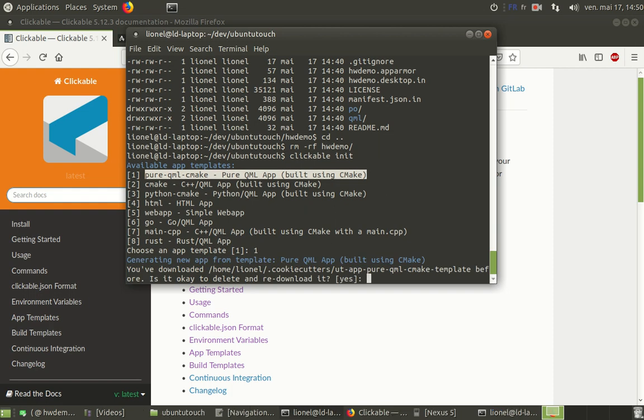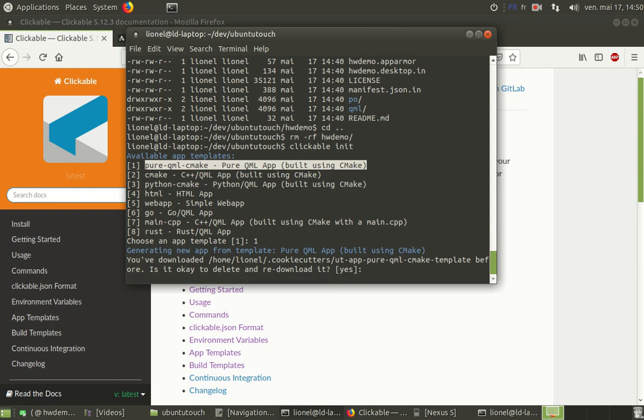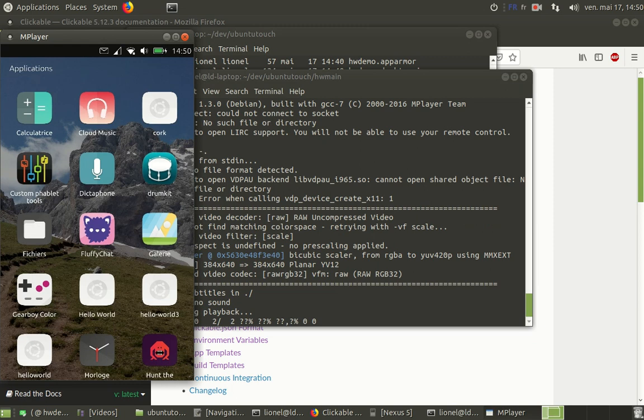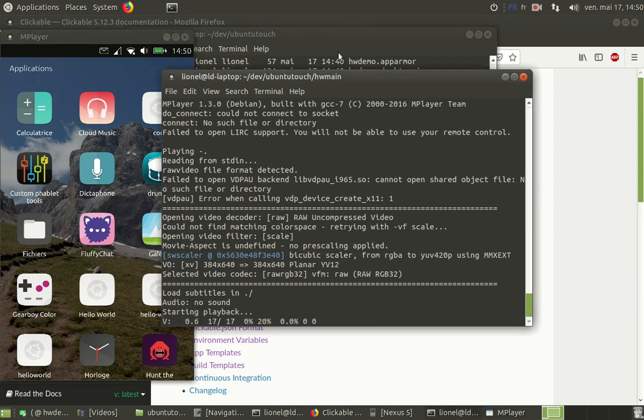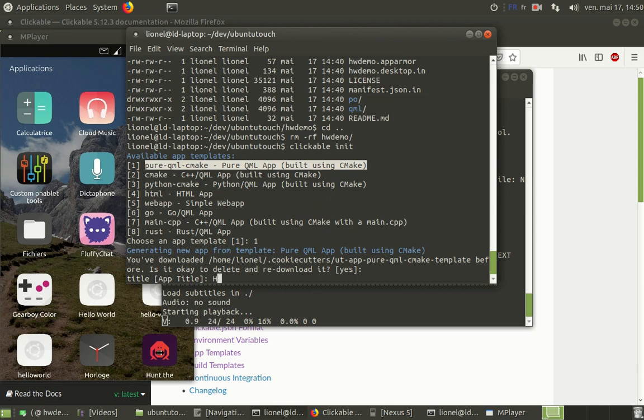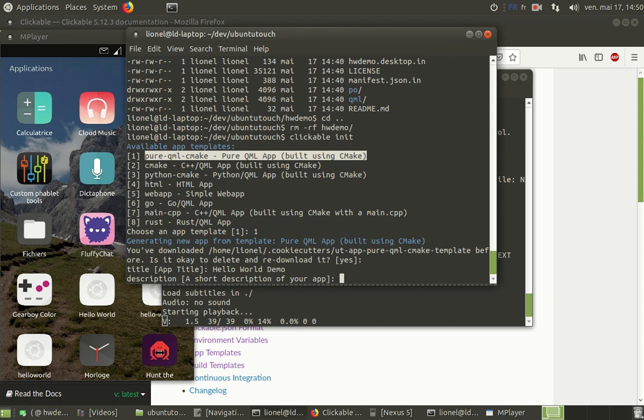It asks me if I want to download the template from a Git repository. Here's my title. My title will be what is written here under the icon. So I choose Hello World Demo. Okay, same thing here.